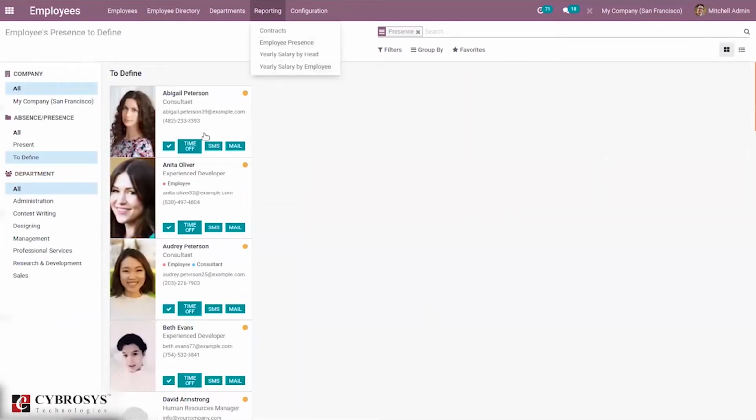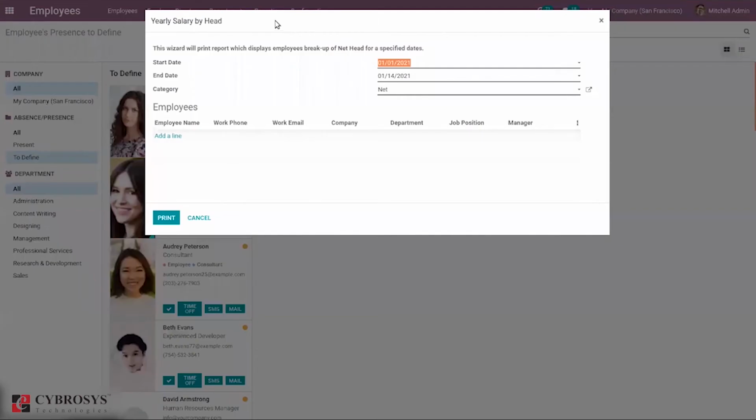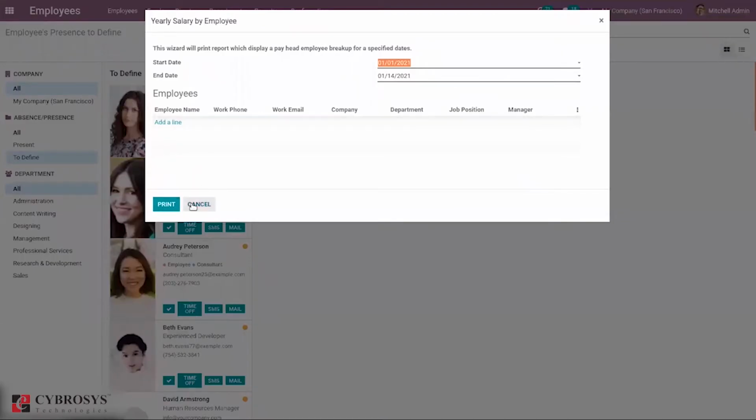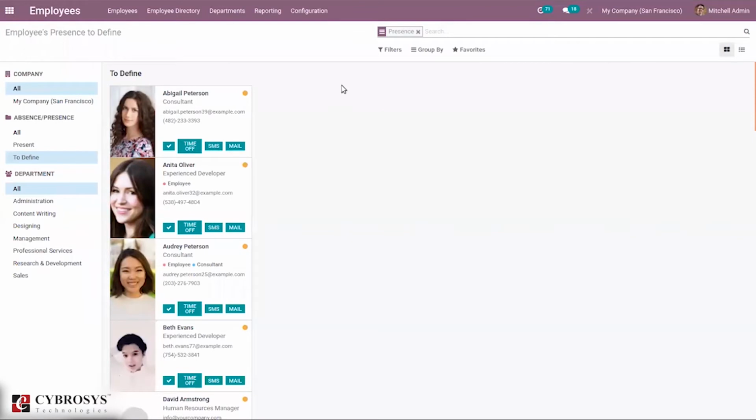So you can mark as leave from here itself. Then yearly salary by head. So from here we can print the yearly salary by head, and you can see the option to print yearly salary by employee. So you can set period, start date, end date, and here we can add employees and print the report.